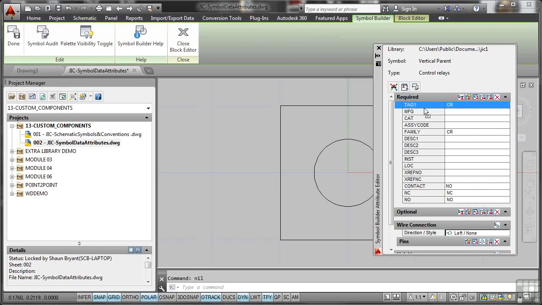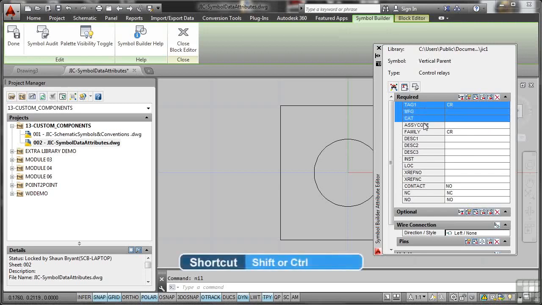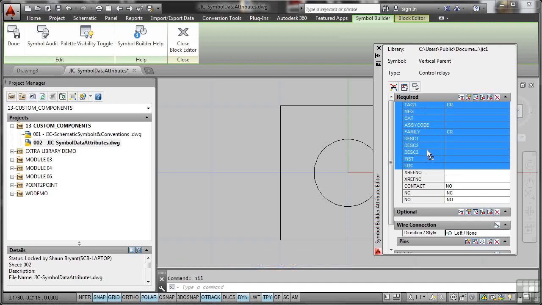So we select tag 1. I'm going to hold down Shift or Control to select the other ones that I want. Now I'm going to go all the way through this lot here, like so, all the way down to location. That'll be fine for now. And what we might do as well is make sure, is it an NO, is it an NC, and so on.